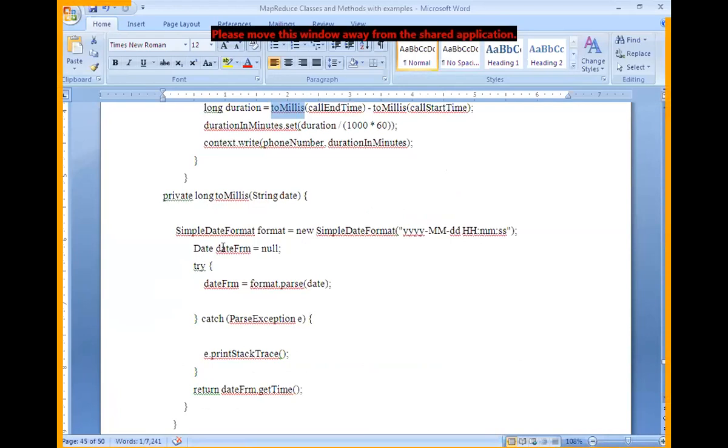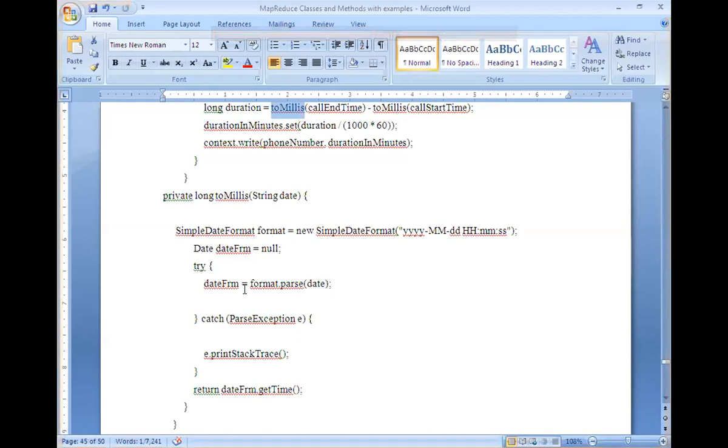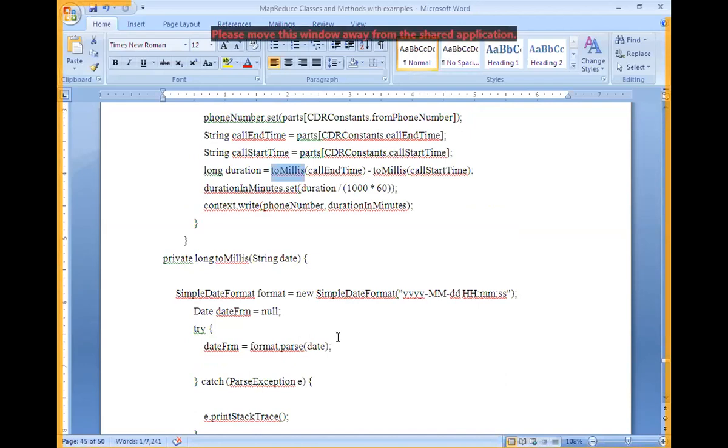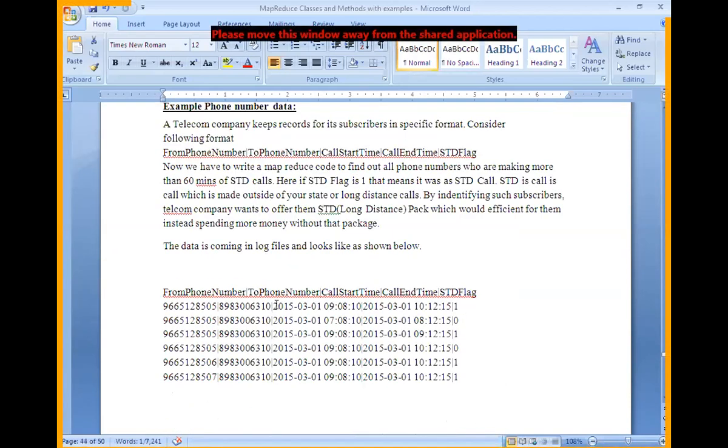Here is the code for toMillis. What it does is, SimpleDateFormat format is equal to new SimpleDateFormat of the date format we have taken, okay. Date is equal to format dot parse of date. So whatever date we have extracted will be stored into this. And the intention here is that these two things should be in one format so that we can calculate. Because suppose one format is DDMMYY and another is MMDDYY, how can we subtract the values?